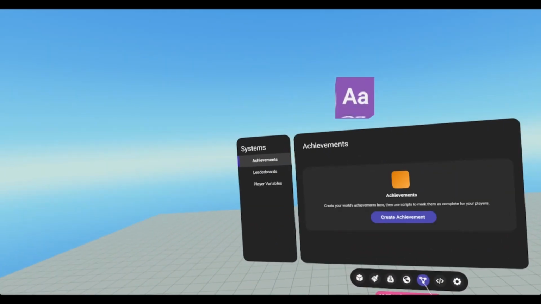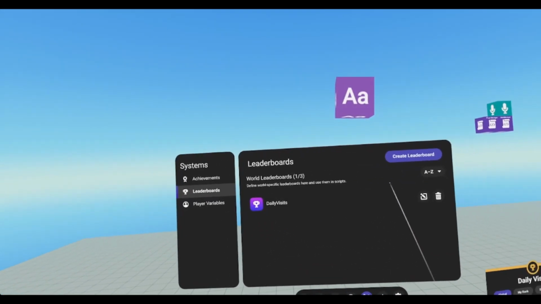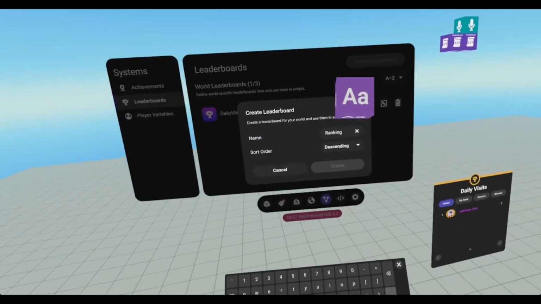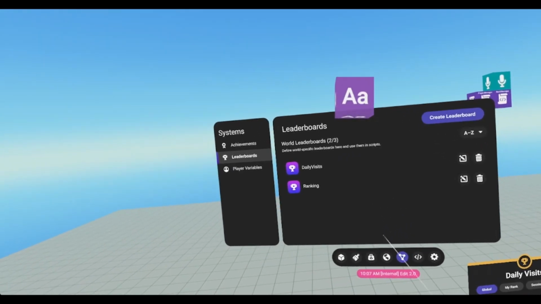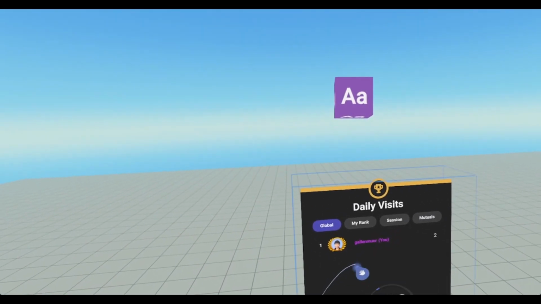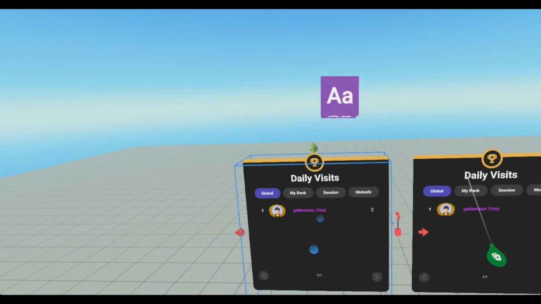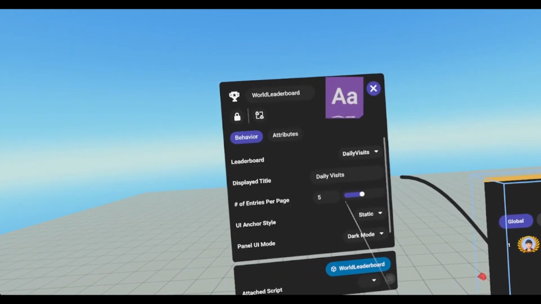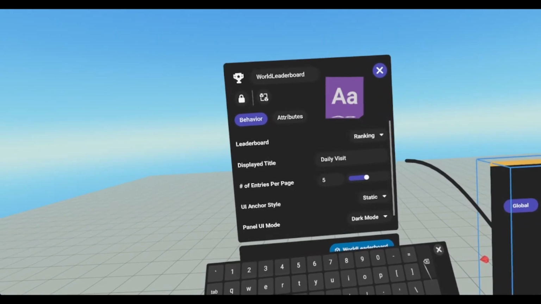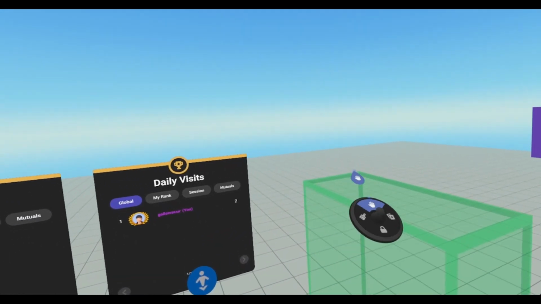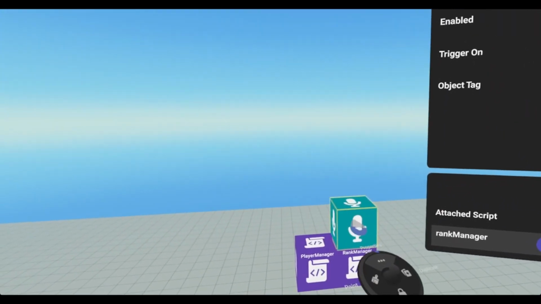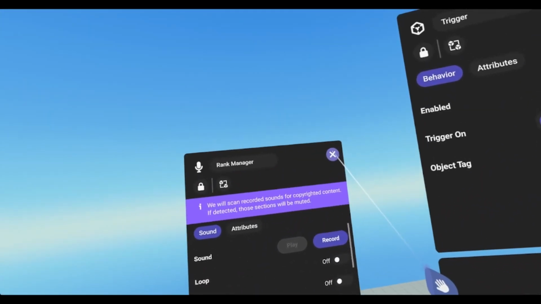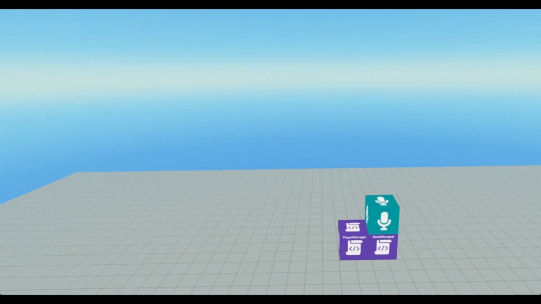So we're going to create a leaderboard. So systems, leaderboard, create a leaderboard. We can call this one ranking. Create. And then we'll grab this, bring it over here. This one will be set to our ranking, change the name to ranking. Next we have to connect our object variable to our rank manager and drop that in there. Close these out, I only need them right now.